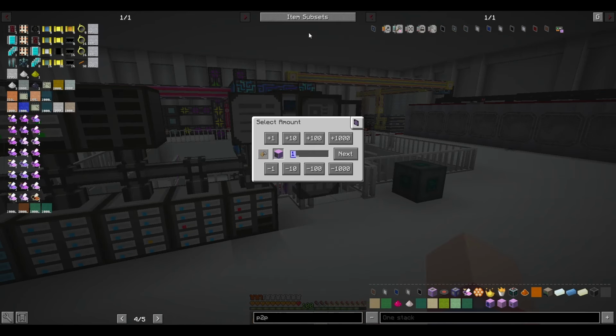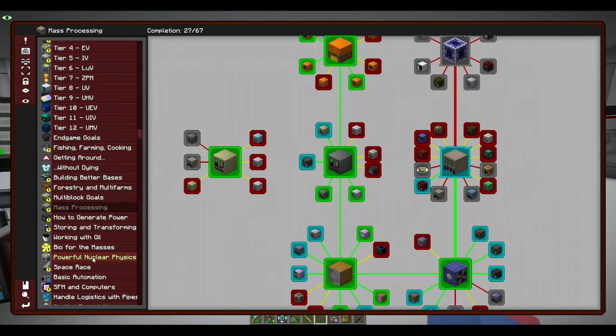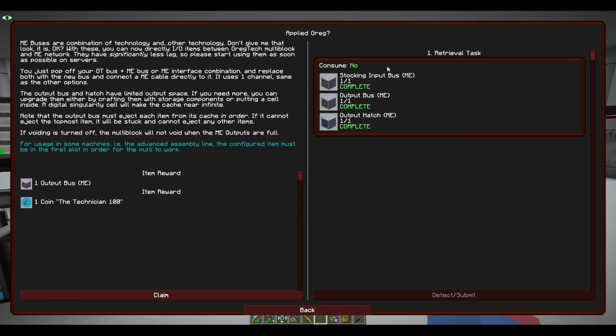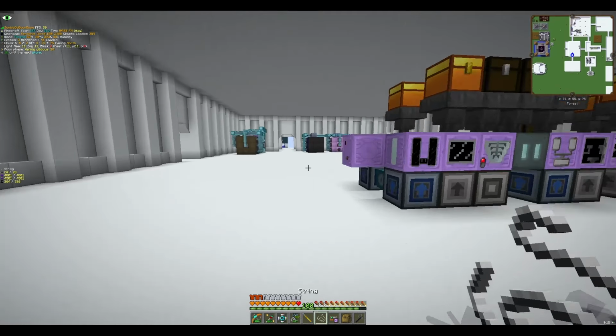Okay, there are some Greg Tech specific things. I would recommend looking at the AE2 tab, since that pretty much tells you what they are. It's basically the stocking bus, the output bus, and the output hatch. All it does is the stocking bus lets you put an item in it on the left side. In fact, I will show you because I already have them.